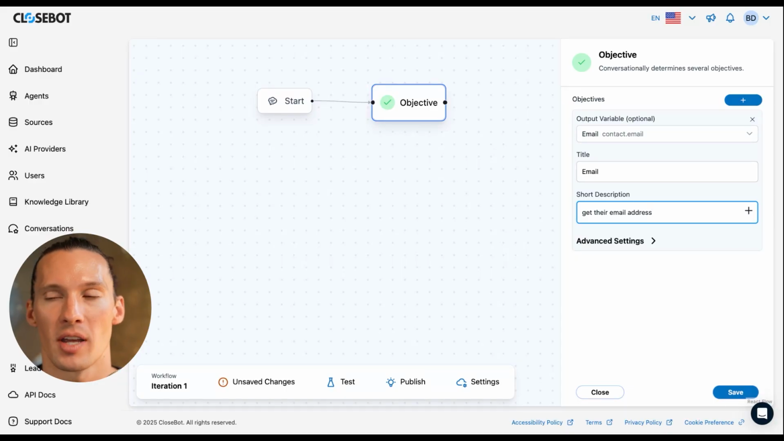Get their email address, or maybe get their reason for wanting to sell a house, or get their name, first and last. We don't want to say, ask for their email address. That's not an objective. We want to tell it what its mission is.